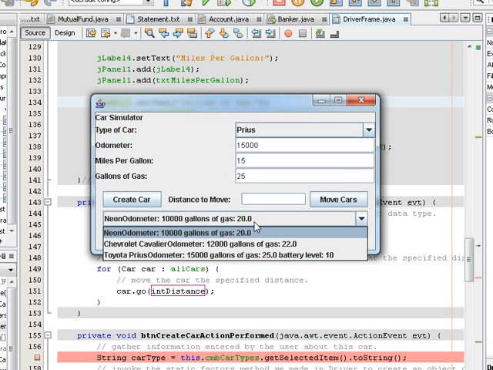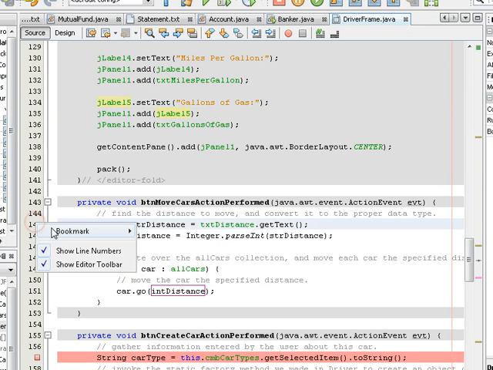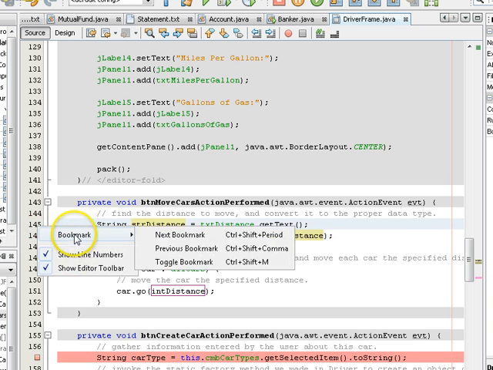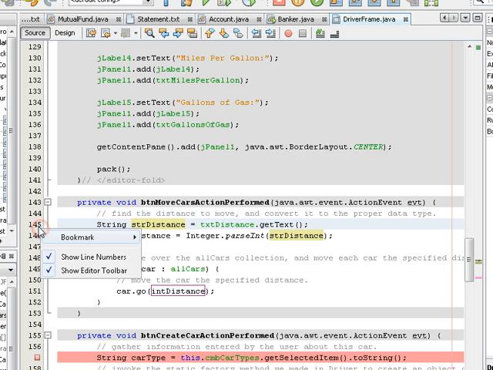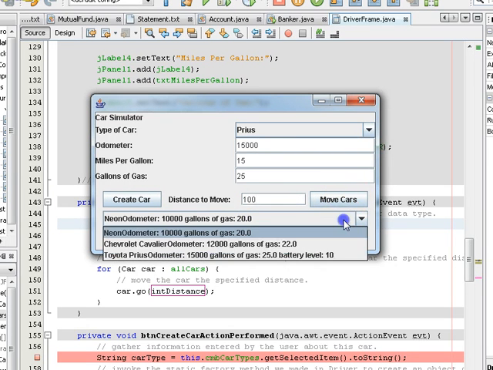Okay, here's where it gets interesting. Remember, we've added these objects directly to the combo box. And when the combo box wants to display these objects, it simply invokes toString. Now let's watch what happens when we type in 100, and I'll go ahead and set a breakpoint on the method where it's going to call. Oh, okay, I haven't run in debug, so a breakpoint wouldn't do us any good. That's okay. Let's go ahead and choose move cars and watch what happens.